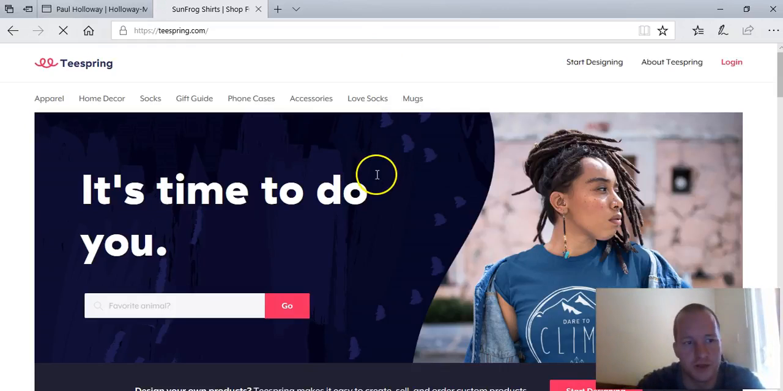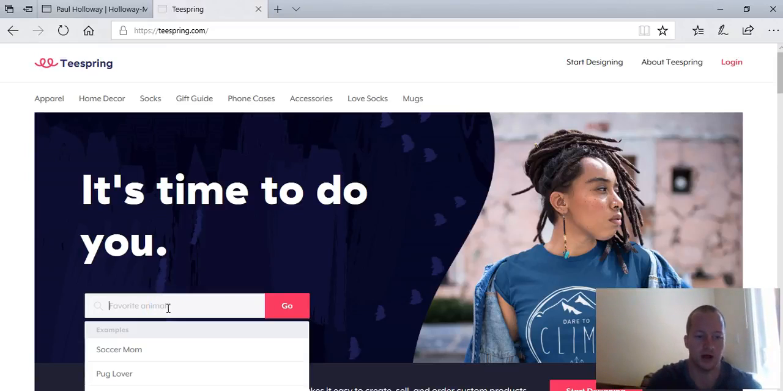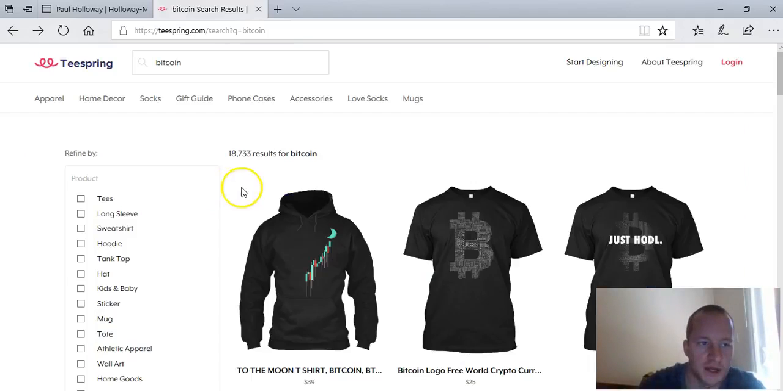Okay, so for the similar thing with Teespring, we just search for a topic. We're gonna search for Bitcoin. With Teespring, we have a couple ideas here. We have a To the Moon shirt, which has the volatility and then to the moon. We have a word wrap, I think that's what this is called, with Bitcoin. So you can get the Bitcoin logo, and then you can put words that describe cryptocurrency inside that symbol. That's an idea right there.